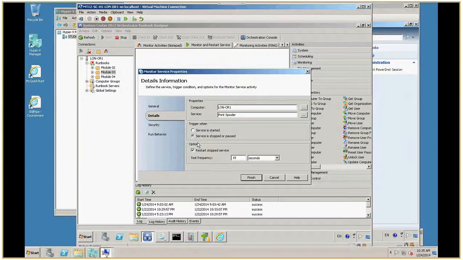And I have it to automatically restart this service. So now, I could have done the same thing in Ops Manager. I could have created a monitor to monitor a particular service, but I'm just showing you how easily it's done in Orchestrator. And so I want to test every 15 seconds. I just want to check to see if this particular service is running. If it's not running, if it's stopped, then it will restart this service.